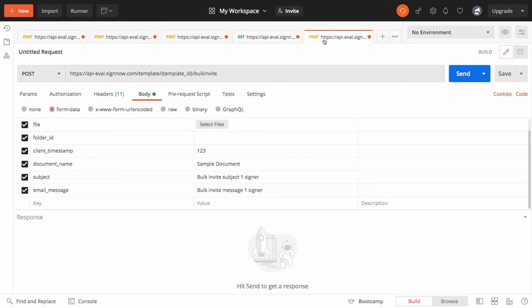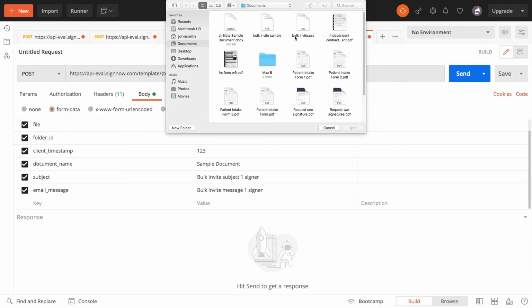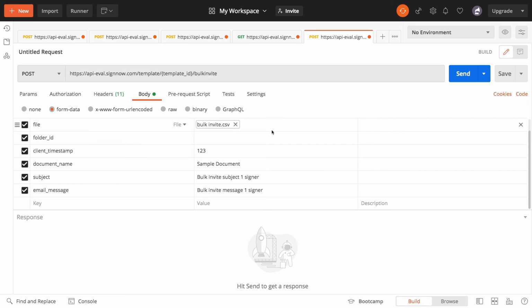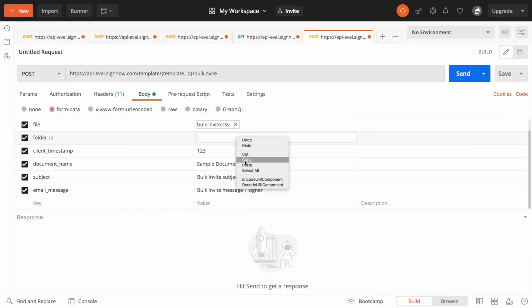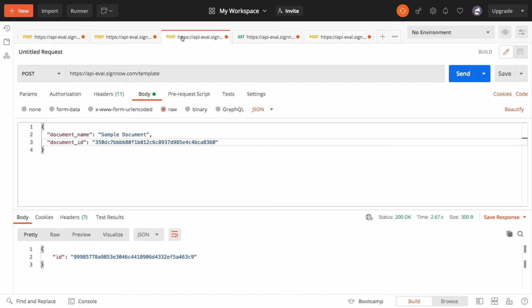Now let's try creating a new bulk sending job. Upload the .csv file containing a list of signer email addresses and roles. If there's only one role in your document, your list of signers has to follow this format. Otherwise, add a new column for each new role as follows. Fill out the body of your request and send another post request when ready.